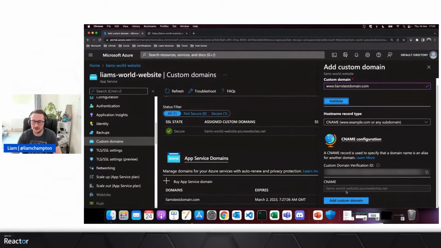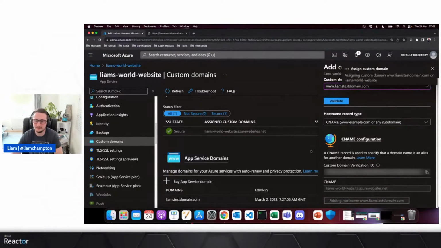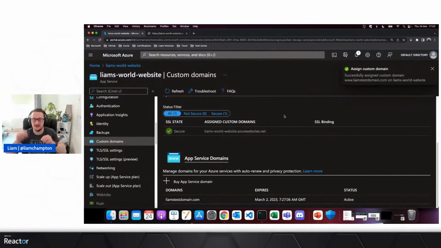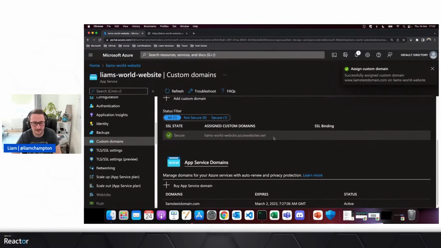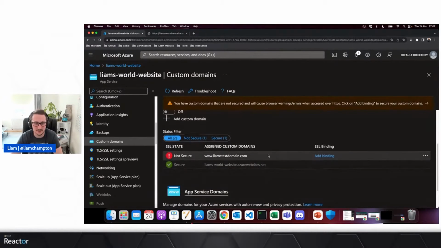CNAME, again, we're not going to go into A name and CNAME records, but it's essentially having subdomains and part of that. So when you type in example.com or liamstestdomain.com, rather than putting your subdomain in, it should automatically filter through. Again, different stream. So we can add that custom domain on. And this demo is actually really kind of short today because it's really kind of like point and click. But what we can see is once it's done in that, awesome.